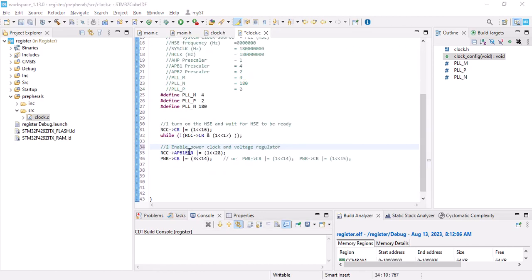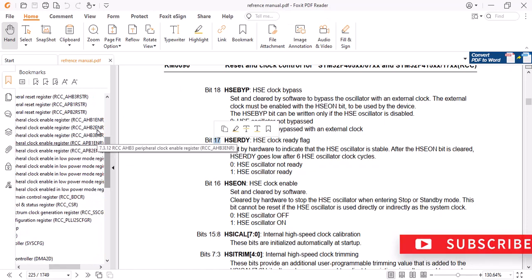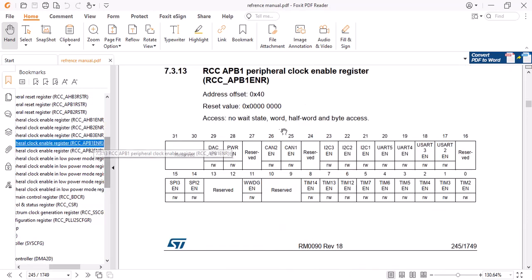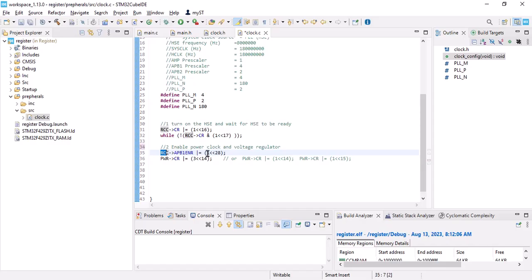And the next step is to enable power clock and voltage regulator. In order to do that, we should go to RCC APB1 enable register. So go to reference manual, seek out the APB1 enable register, and 28 power enable. So let's go to 28 power interface clock enable. In order to enable it, we should put 1 in 28. For the voltage regulator, we should go to power control register.